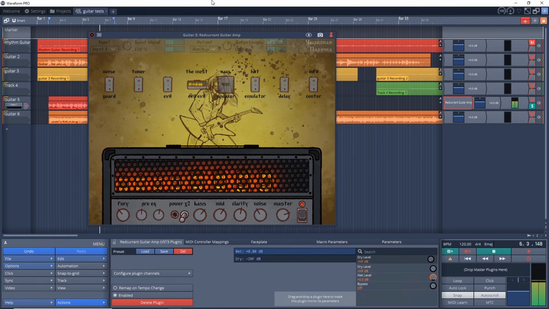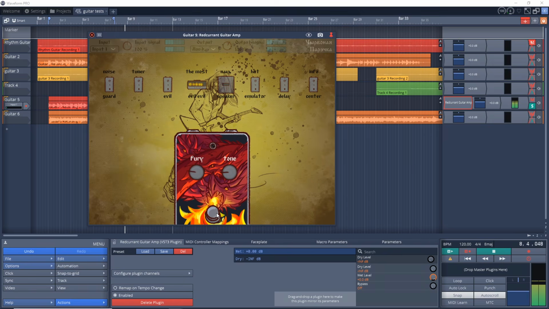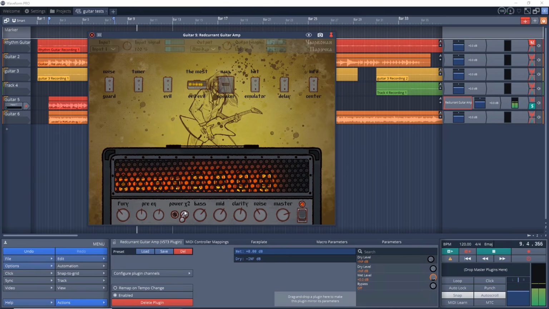You also get a cabinet sim section where you can choose from 12 different cabinets, or you can easily load your own IRs into it. Plus, you can also turn the cabinet off altogether. There's a noise gate, tuner, Fury pedal, room reverb unit, and delay pedal. RedCurrant is currently available on Windows only.